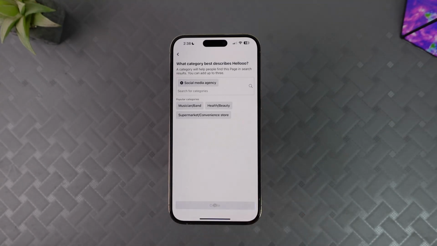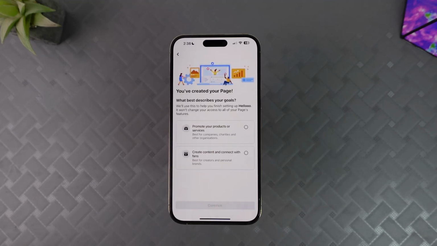After you have done it, your Facebook page is now created. If you want to promote your products or services, you can go ahead and create content and connect with your fans. You can just press on one setting or option and press Continue, and that is how you can create a Facebook page.